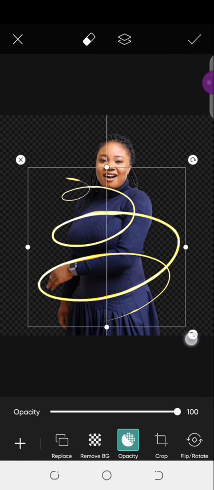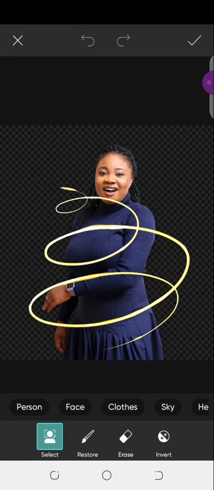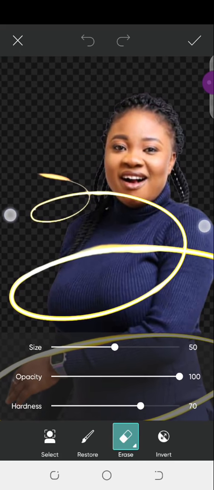Every resource you'll be needing to replicate this design will be in the description of this video, except the model. She's actually a friend of mine, so she's not going to like it if everybody has her picture.